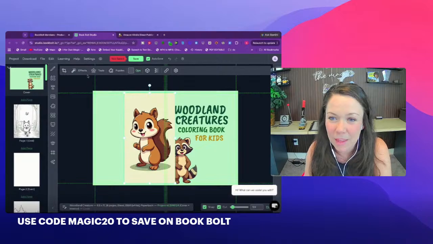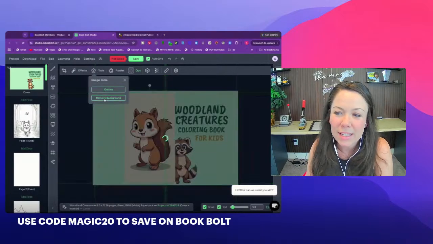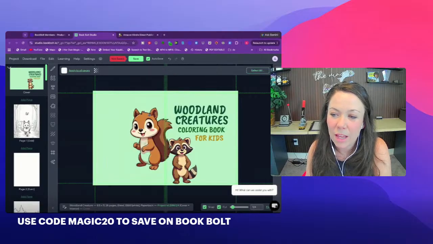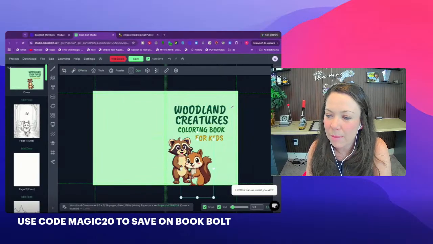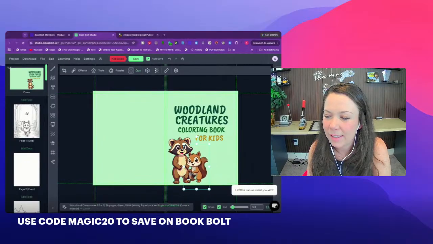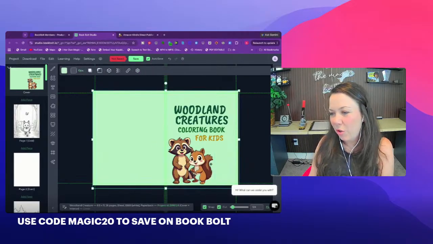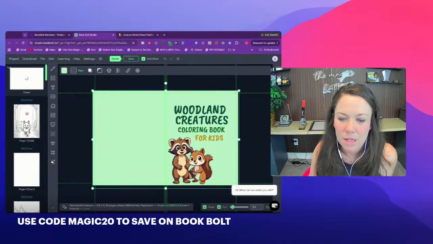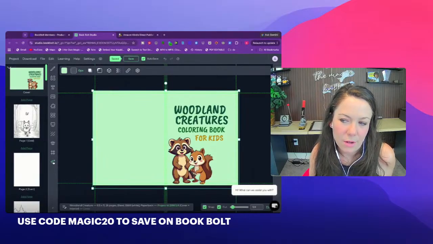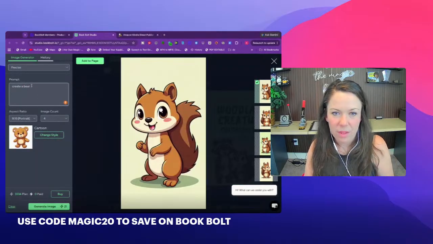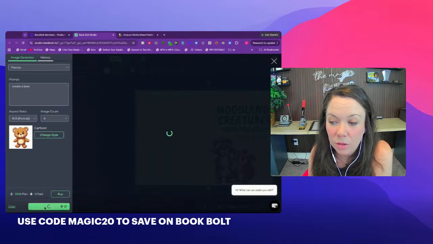I'm going to do the exact same thing. Remove that background on tools. Say remove background. And now we're just building out our coloring book. Maybe they are friends. Look how cute. Let's do maybe one more. Let's see, who's our last one going to be? Should we do a bear? Let's do bear. Create a bear in the cartoon style.